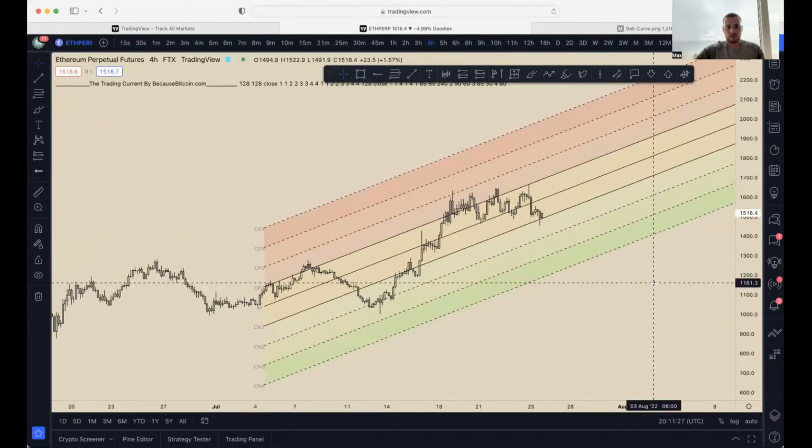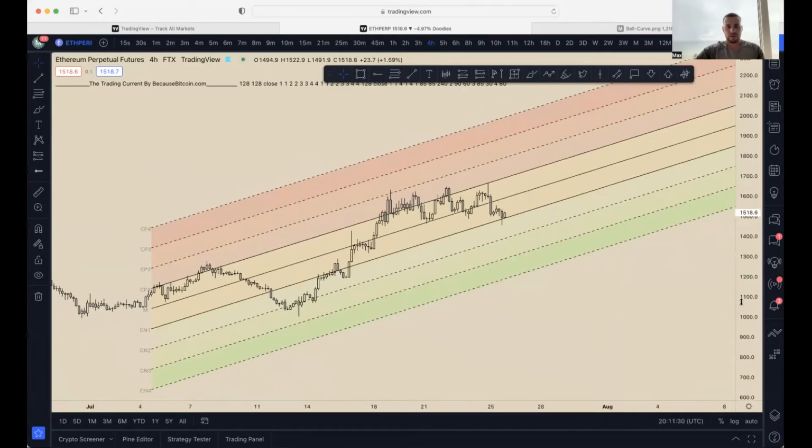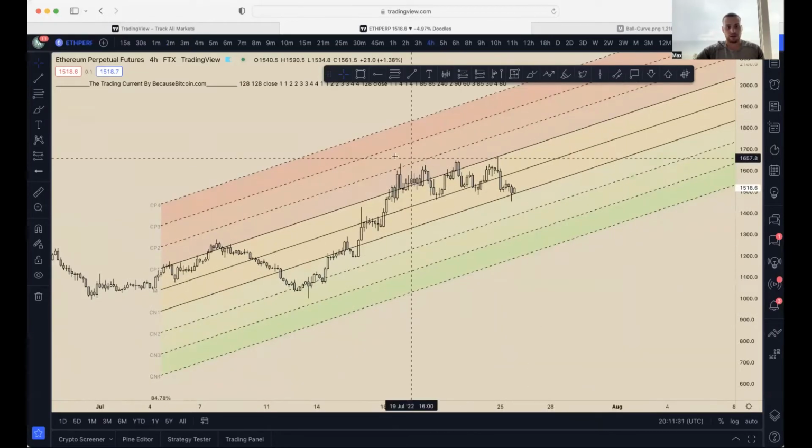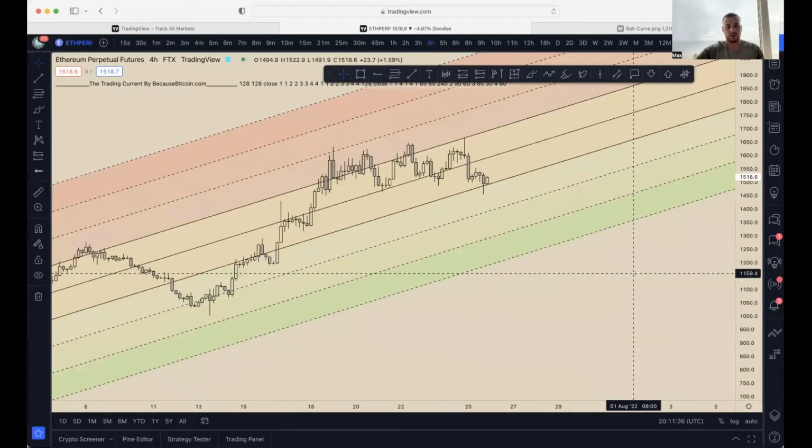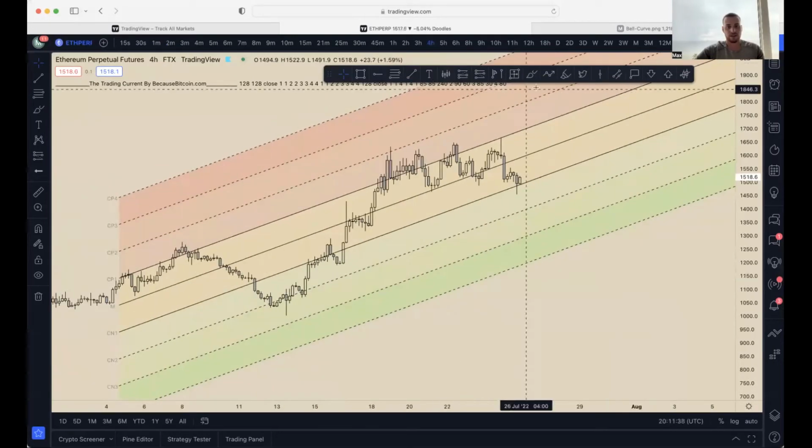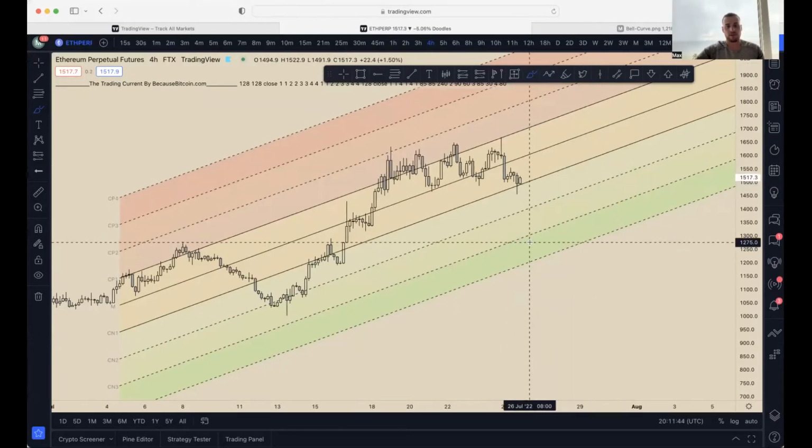So here's how it looks on a 4-hour. Now, it automatically adjusts, and you can see how price has an interesting relationship with all of these lines. Now, look where we're bouncing right here. We're bouncing right off of CN1. We haven't really even broke down yet.